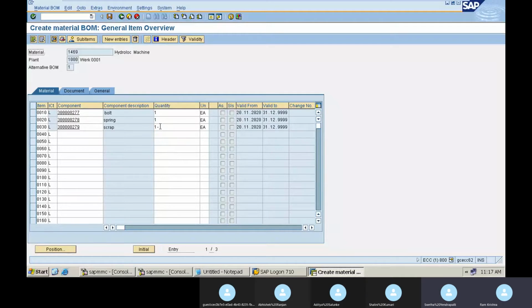Scrap or any kind of co-product or byproduct which you are receiving from the vendor, you need to keep as minus one. It means the system understands that this material we are not sending to the vendor; we are just receiving it. Minus one means the vendor is sending to us. Plus one means we are sending to the vendor. Okay, just save it.